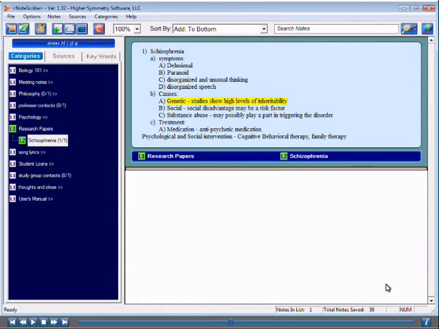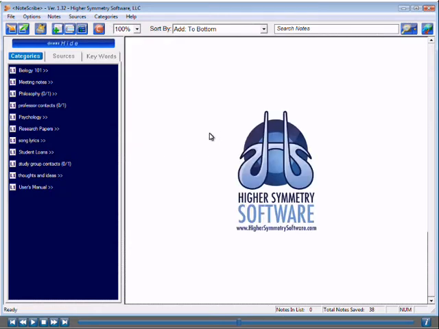So let's go back out to the main page, and now we're going to clear this so I can show you how to retrieve it using the categories and the keywords that we just created for this note. So let's hit the Clear All Notes button, and this does not delete your notes. Your notes are still in your NoteScribe archive. It just takes them off the currently displayed notes list, which is shown here.